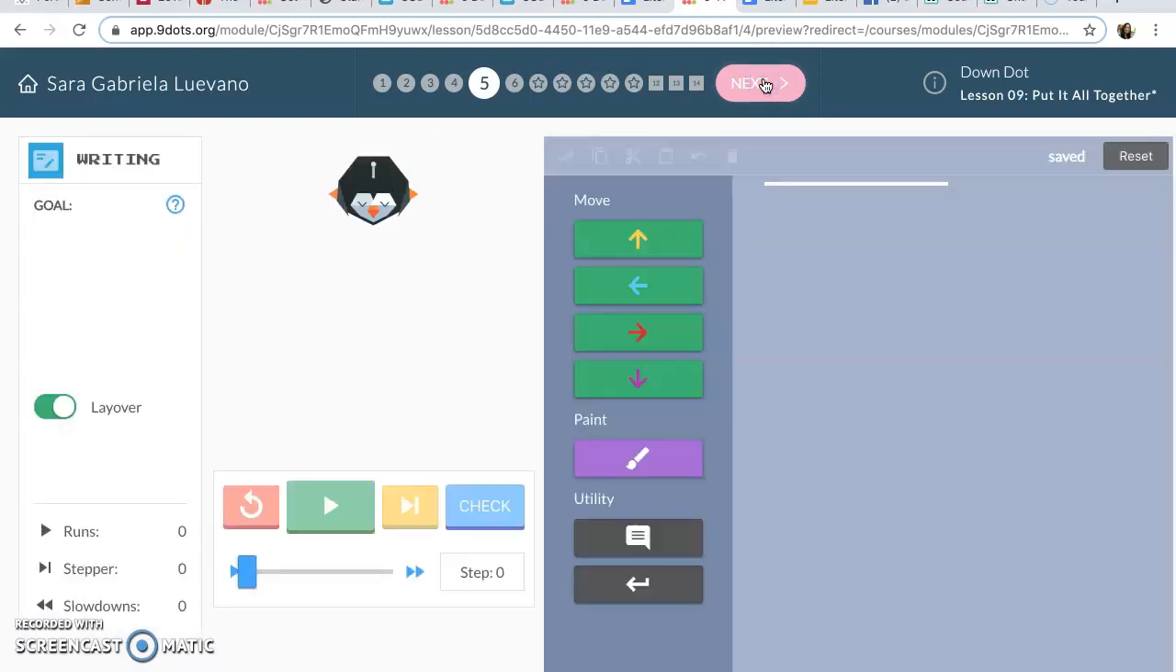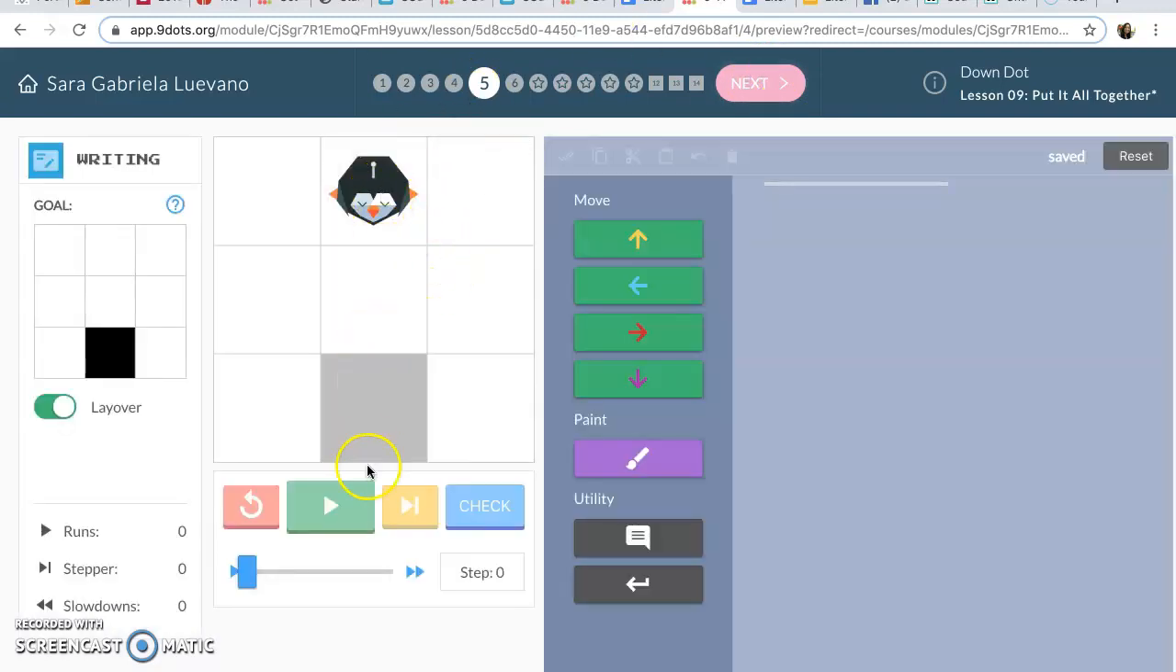And it goes on to number 5. And as you can see, it gives it a different position. So that's 9 dots for you. It's a lot of fun. Kids really have to think on this one sometimes. And they make a lot of mistakes, but that is part of growing.